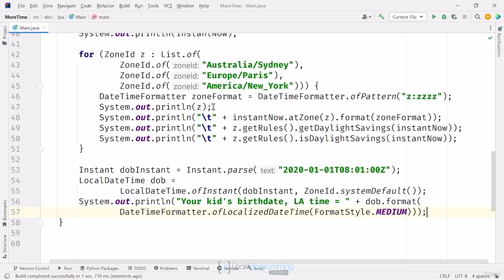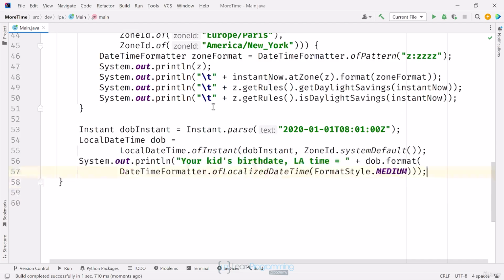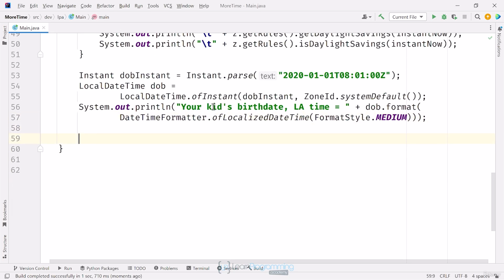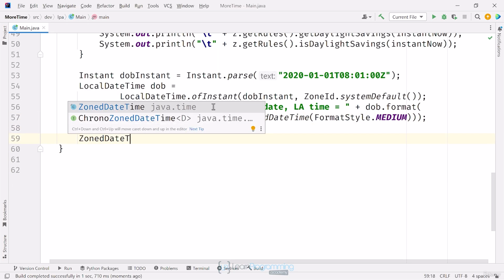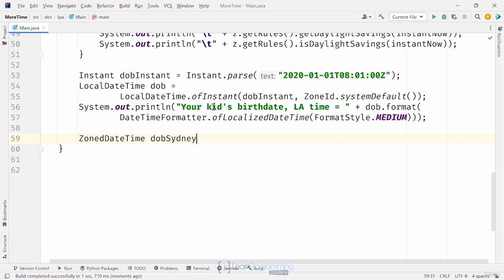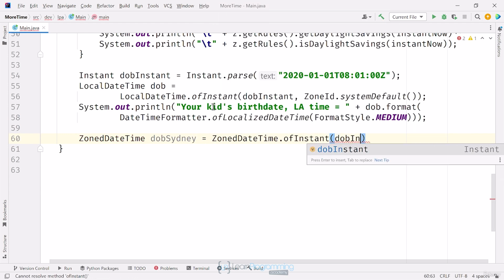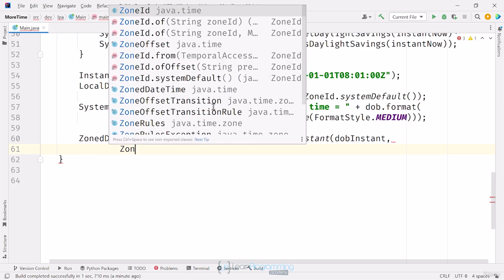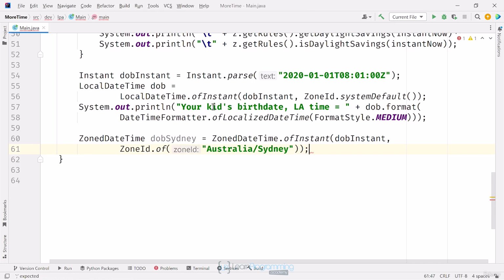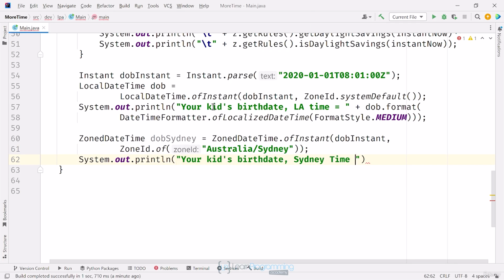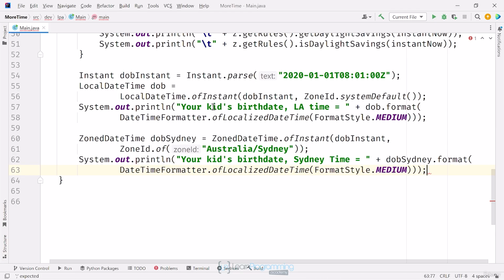Now let's say you're living in LA, but your child was born in Sydney, Australia, and you want to always associate that place with your child's birth date. A ZonedDateTime class allows you to do just that. Its fields are a LocalDateTime and zone ID. I'll create a ZonedDateTime variable, calling it dobSydney, and set that to ZonedDateTime.ofInstant. I'll again pass this the dob Instant, but we'll pass the Australia/Sydney time zone this time, and print that out the same way I did previously.